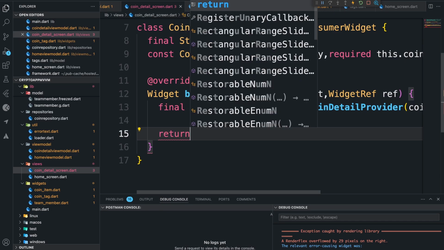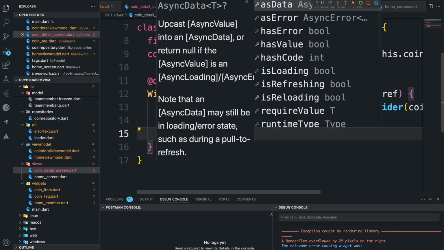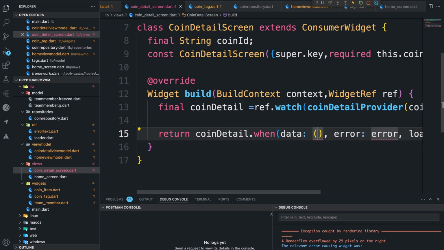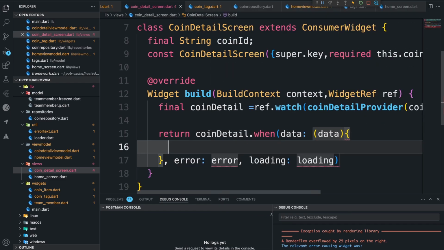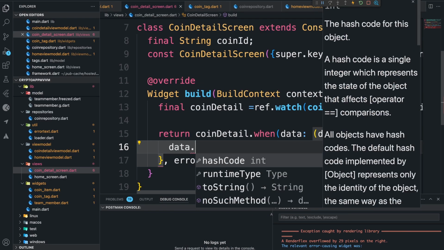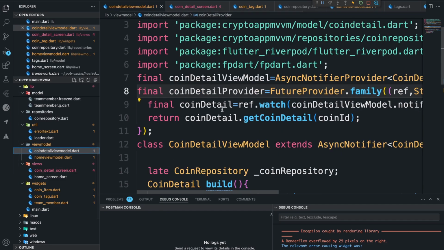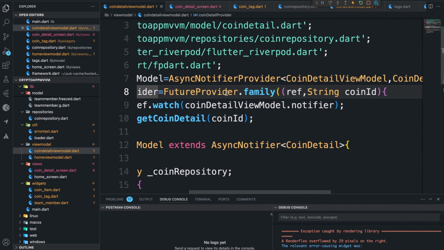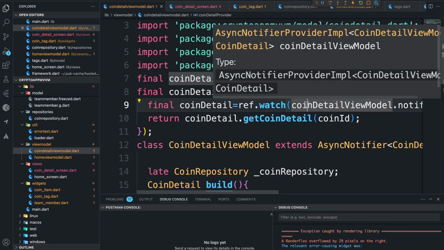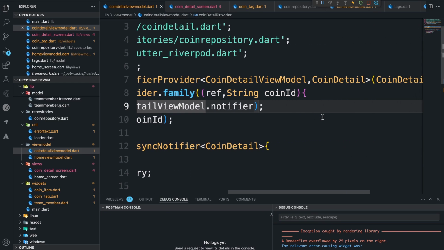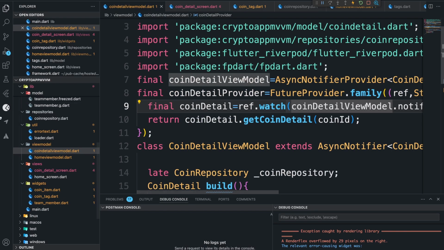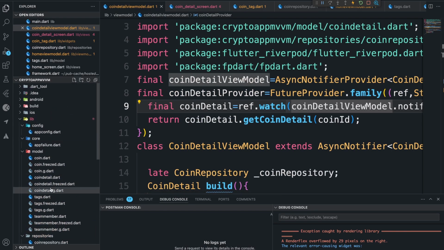Let's just say return CoinDetail.when, and then we have the data here, and data dot. Somehow we're not getting the data. I don't know why. Let's go into our CoinDetail provider, CoinDetailViewModel, CoinDetail. What's inside our CoinDetail? Let's go and check what's inside our CoinDetail.